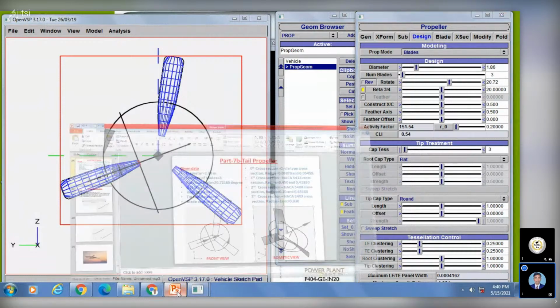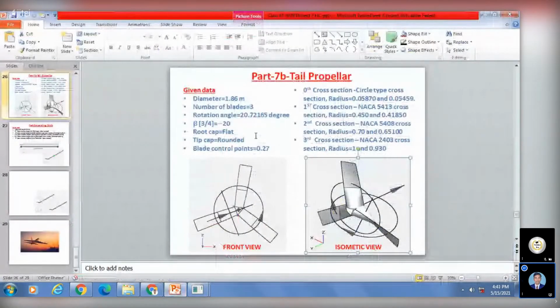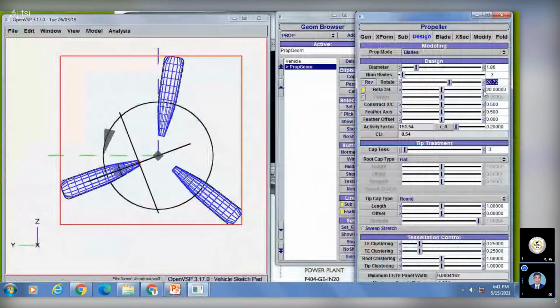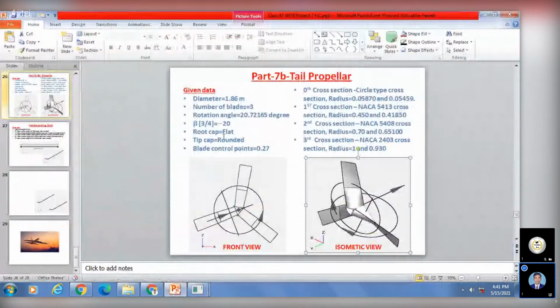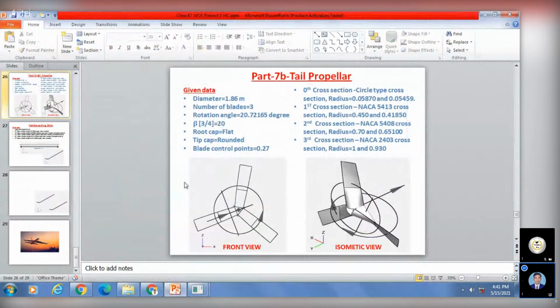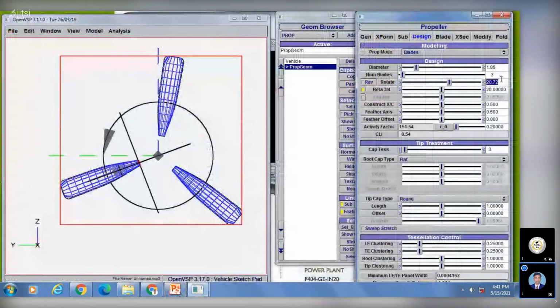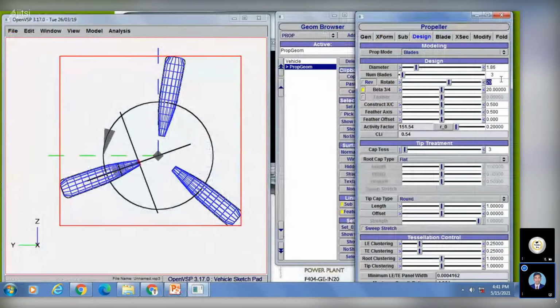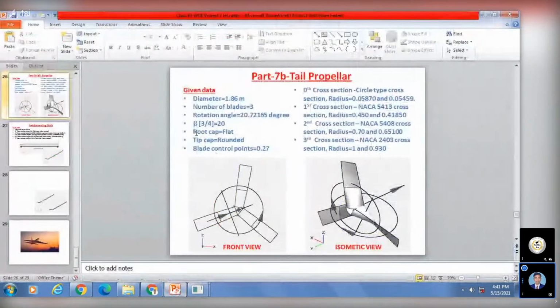Next, what do we have? Yeah, beta 20. The beta value is plus 20. Okay, it's plus 20. So 20. Enter. Next, is any other parameter mentioned? No, right? Directly you have to check root cap and tip cap.